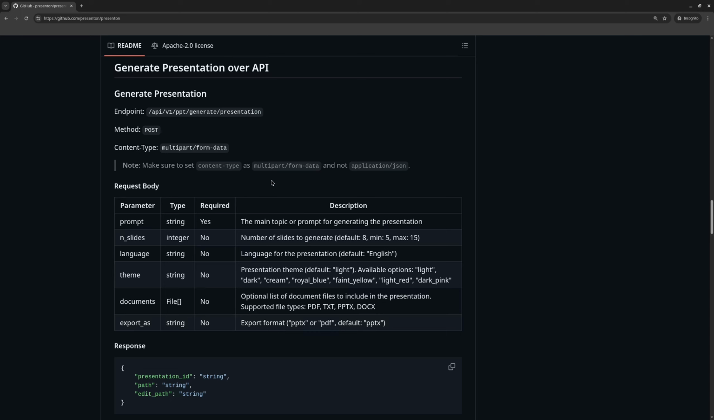And if we continue scrolling down the page here, you'll see that Presenton comes with its own API so that you can programmatically ask for and create these presentations.